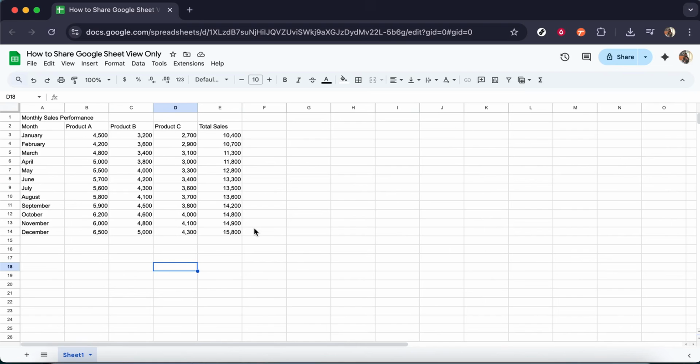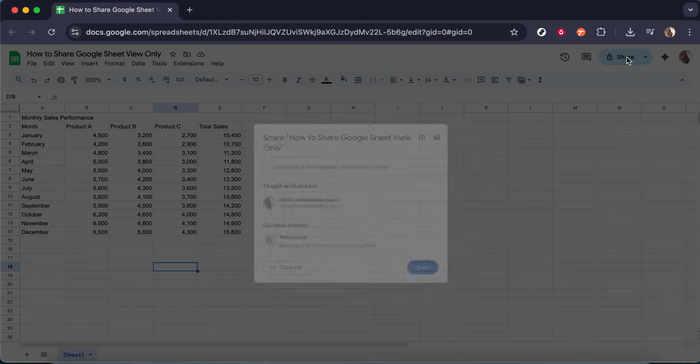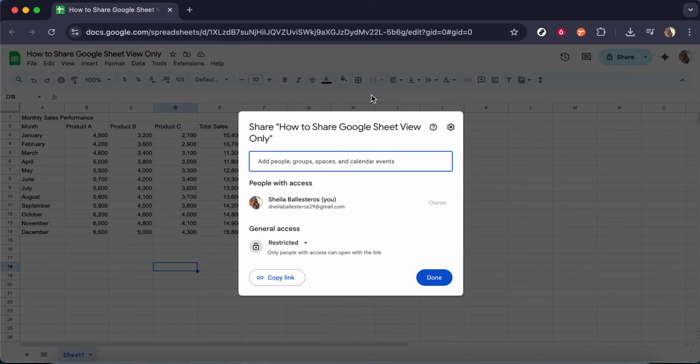Once your Google Sheet is open, direct your attention to the top right corner of your screen. There, you will find a button labeled Share. Go ahead and click on this button. This is where the magic happens, as this is the gateway to altering your document's sharing settings.